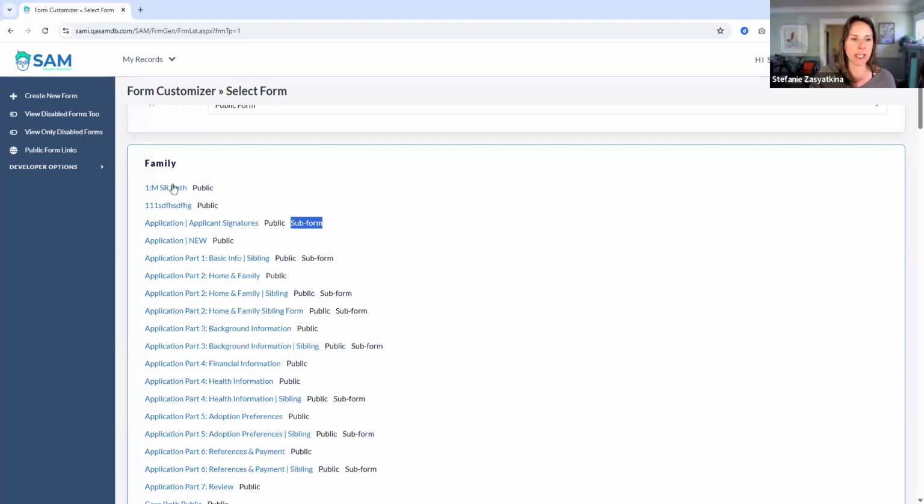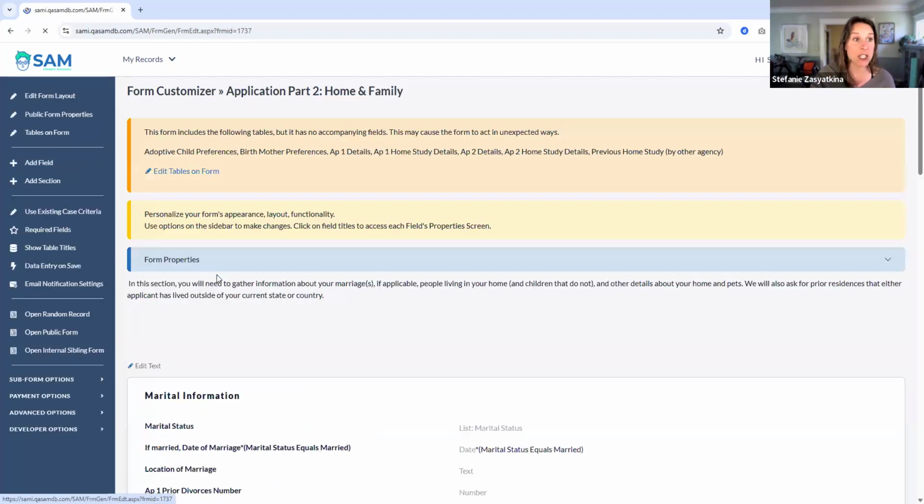And then these are links right here that are actually going to take us into, oh, I disabled this form. I was looking for it, but into the form customizer page itself.